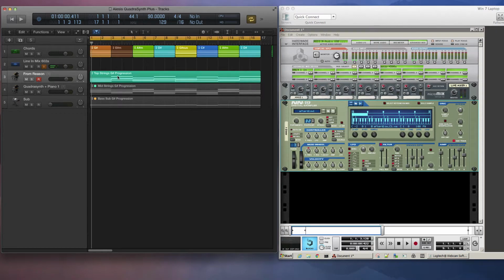So cool. And that all came from Reason. And oh yeah, what I wanted to show you about this was, how do you record it in? How can you do this? You can play it out by clicking on that little I for input.